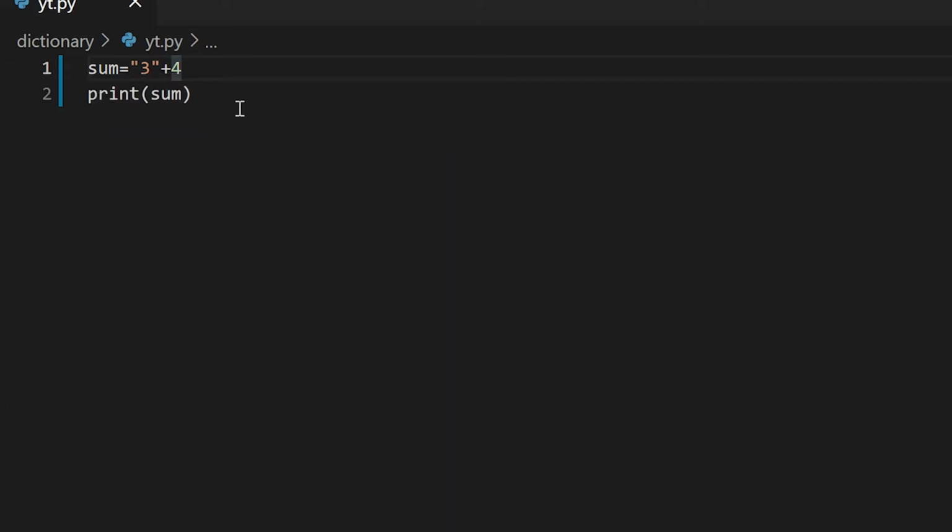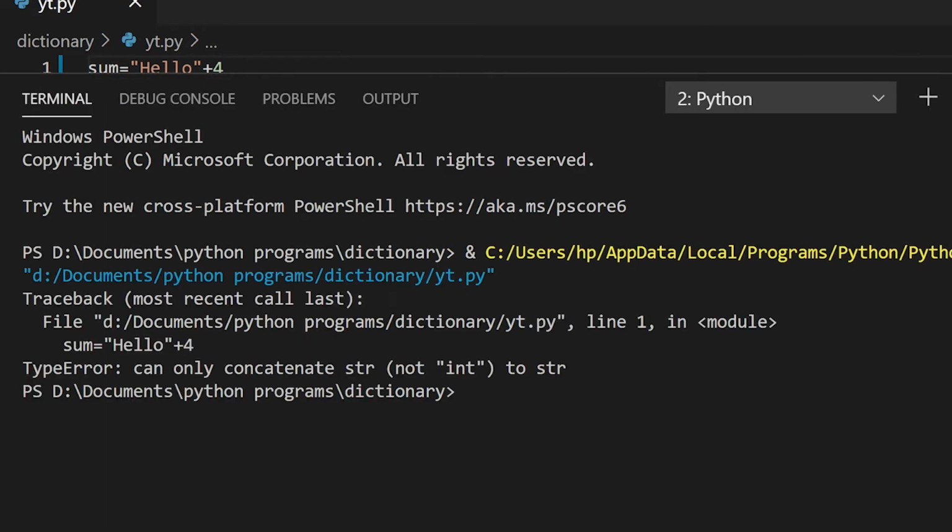In this we see that we cannot add two different data types with each other, that is string and integer. Now if you have a problem with 3, I will write hello in place of 3, and hello plus 4, and what we will get is the same error, that is TypeError, which gives the same message that we cannot concatenate string with integer.